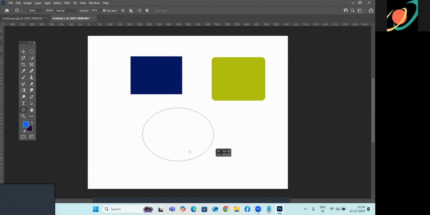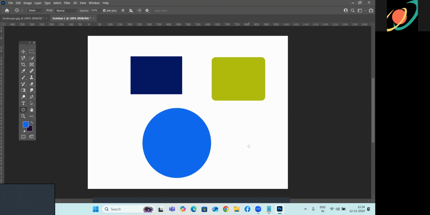You draw. But if you want to draw a perfect circle, what do you do? Hold the shift button and then draw. Drag it. It will draw a perfect circle. Hold down the shift button, drag the mouse and then release it. It will draw the perfect circle. Okay. So there is a circle.